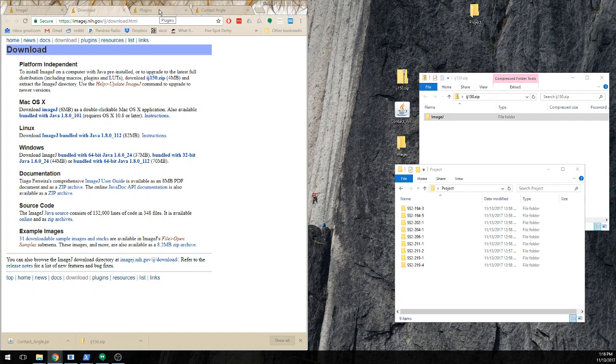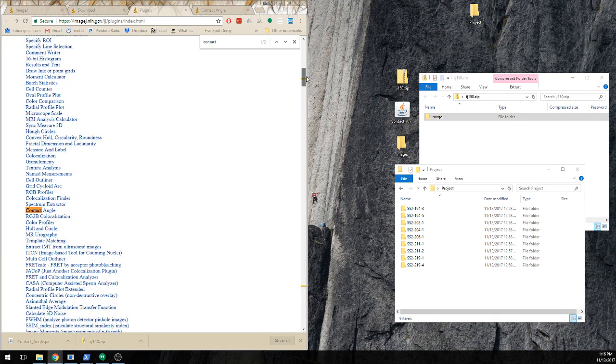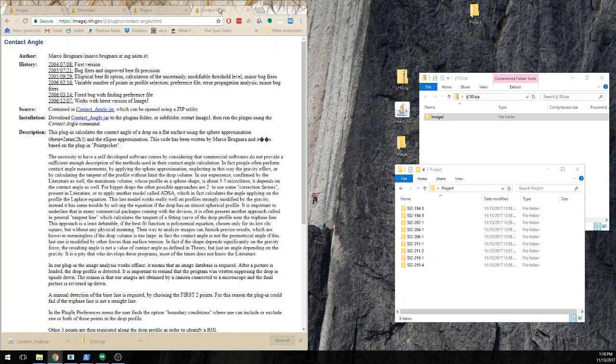Then the next thing we're also going to need to grab off that website from the plugins tab is the contact angle measurement software plugin, which is right here. You click on that. It gives you a brief description of how to use it and what you might need to know about it. You can download this jar file right here. Your browser might give you a warning for downloading a jar file, but it should be okay.